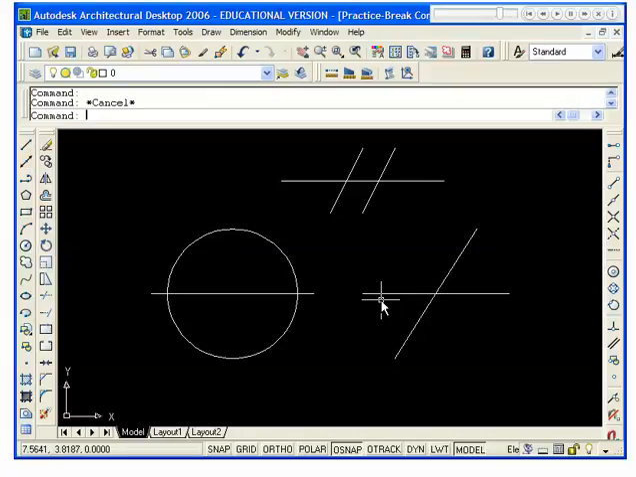Those are the two break commands, break and break at point. I prefer using break at point to separate an entity that is one entity into two separate entities at a given or specific point using object snap. Or you can use break with the first option, which allows you to be precise in your selecting of points. It works good that way, but also know that the trim command works just as easy and maybe even more efficient than the break command.